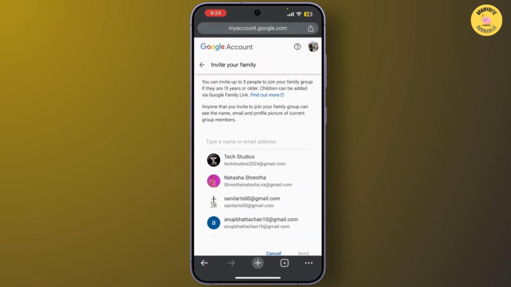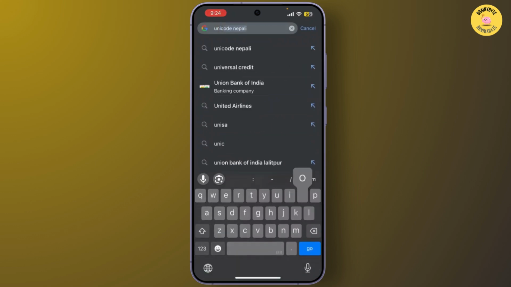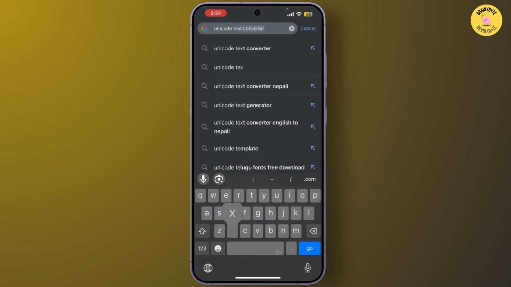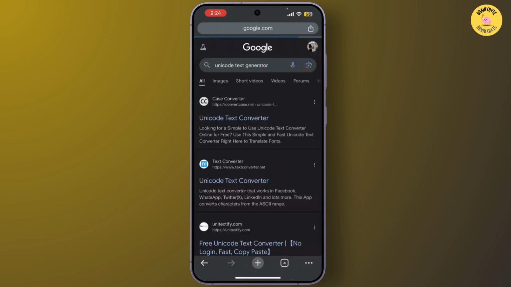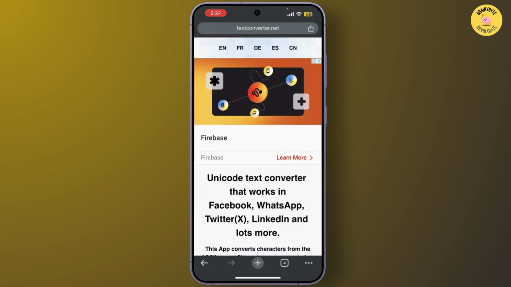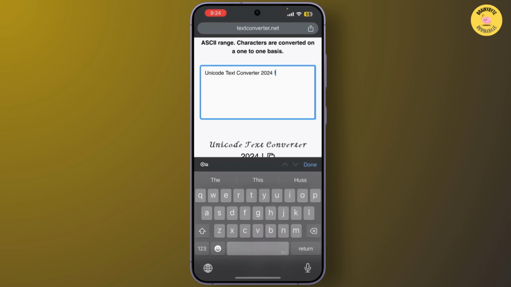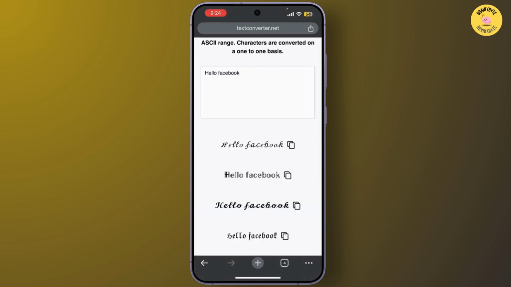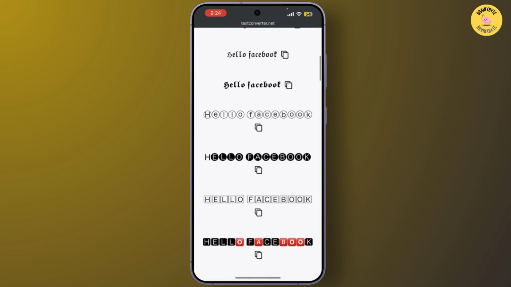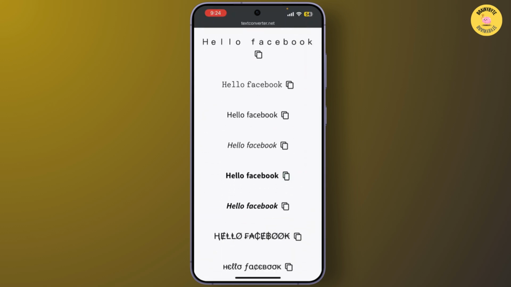Open your browser and go to Unicode text generator. Simply choose one of it. Now let's type hello Facebook. Now let's choose the bold one, or you can also choose whichever you prefer. I'm going to be choosing the bold one.